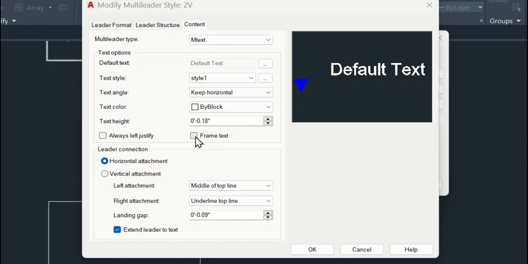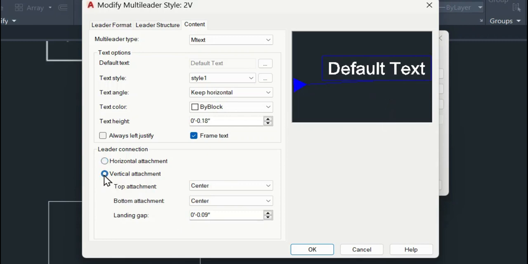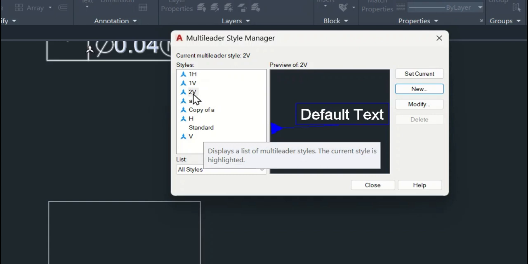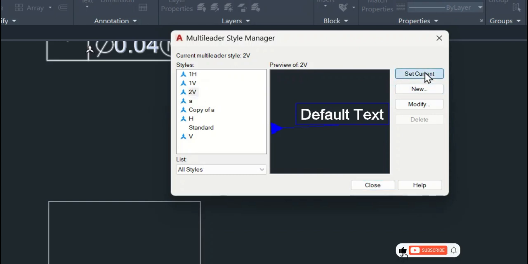Content. I need to click on the frame text because I want to put the text into the frame. Then this one I need to change. I want it to come out from bottom center. That's why I need to click on the vertical attachment. Then this one standard, this one also standard. It's okay already. Then click on OK. Now I created this one. So click on set current, close.